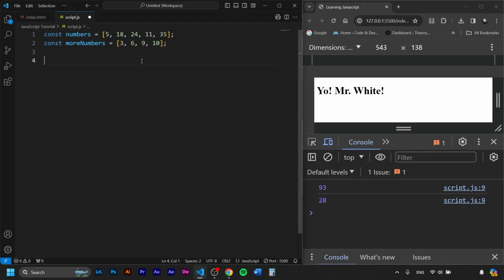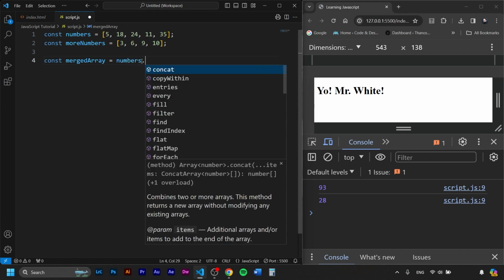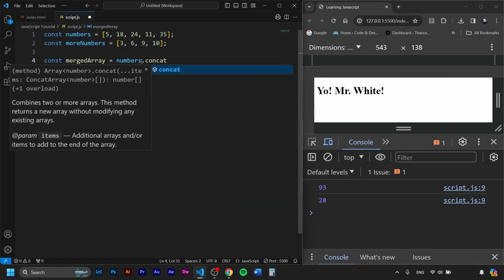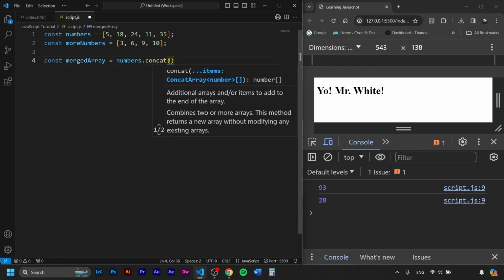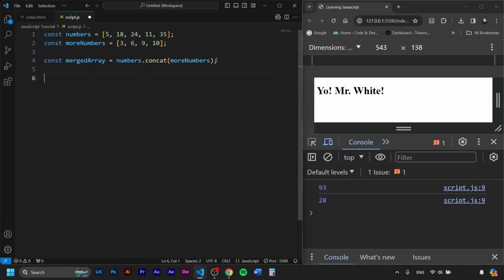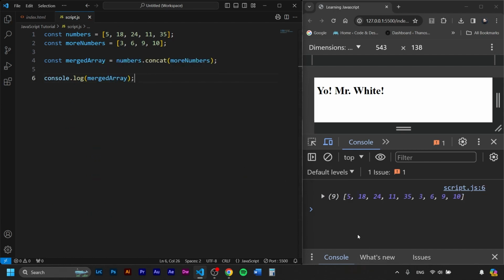So we're going to create a new array here. Let's name it const mergedArray equals. And now we're going to use a tool again from JavaScript. We put the name of the first array, numbers.concat, and it says here in the example down there, combines two or more arrays. We open parentheses, and inside we put the name of the second array we want to combine. So moreNumbers, and of course we can console.log this mergedArray and save it to see what's happening. So we have indeed the whole first array and then the second array running after it.